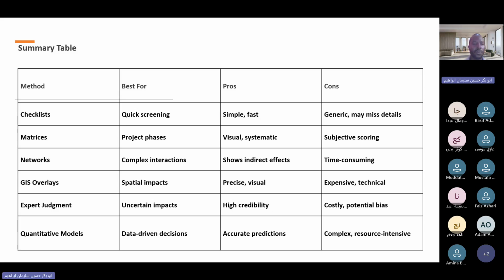The third method is the network, best for complex interactions. If a project is very complex, or there are different projects in one program, it is better to use the network for complex interactions. An advantage is that it shows indirect effects. There may be some indirect health risk that you couldn't see, but with the network you can see it. The disadvantage of the network is that it is time consuming. It takes a long time to conduct the network method.